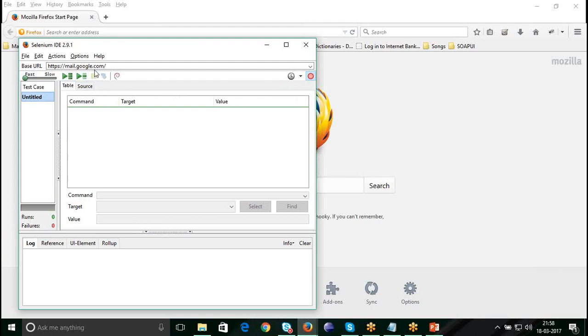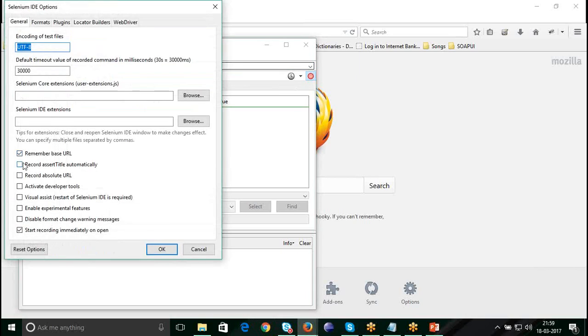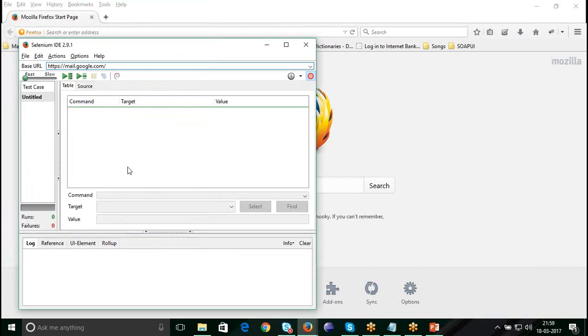This is the base URL. The URL which was accessed earlier will be saved here as the base URL. If we don't want to save the base URL here, what should we do? We should go to options and select the option Remember base URL, and uncheck it. I won't be getting the base URL there. But for now, let me select that base URL. We have talked about base URL.